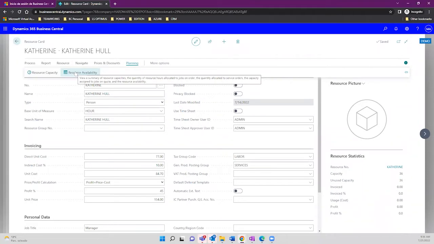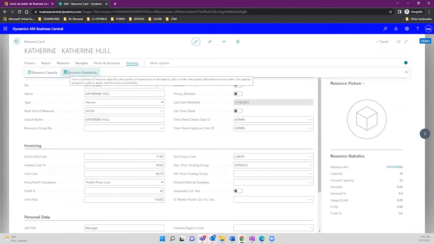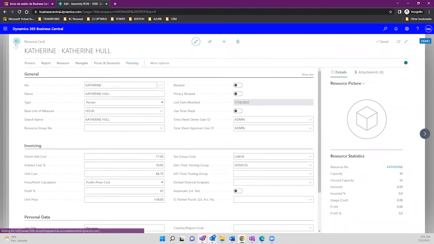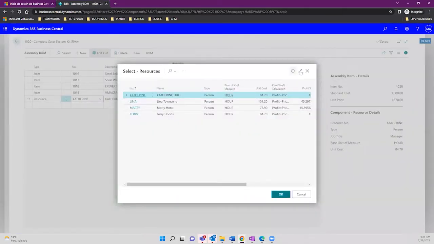That this doesn't happen with any item. An item, you just use it, a service, you just use it, but you don't have the measurement in terms of how many hours you can work on a daily basis. Okay, so that would be more or less the idea of the resource.